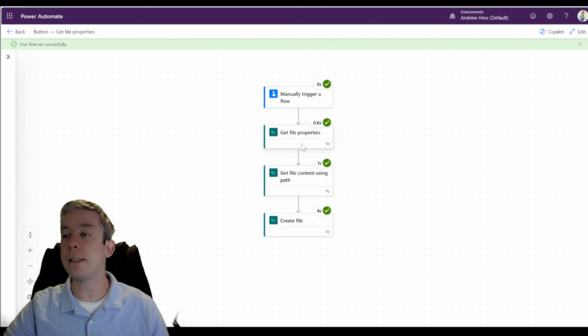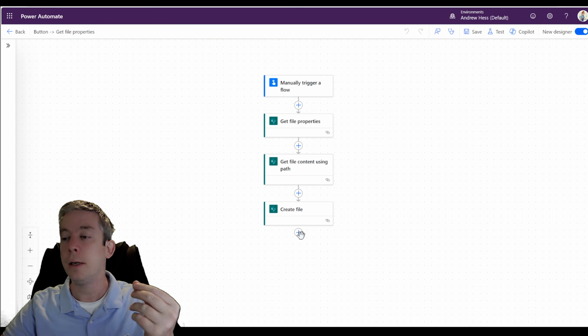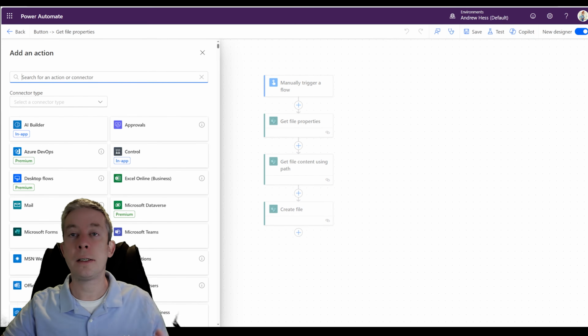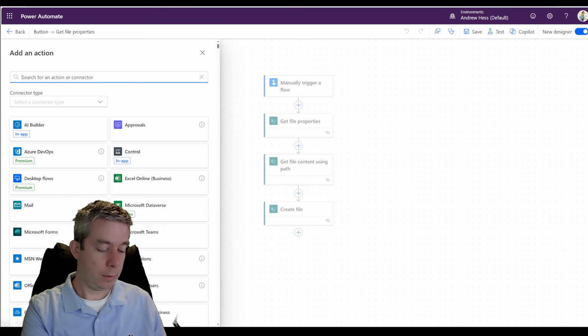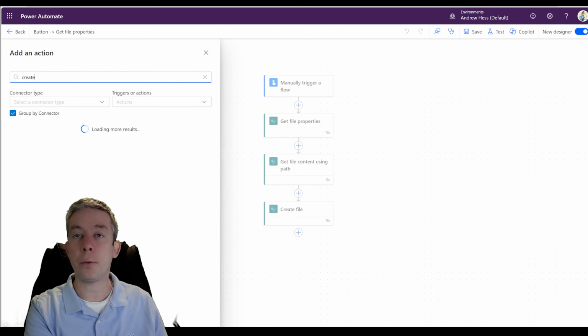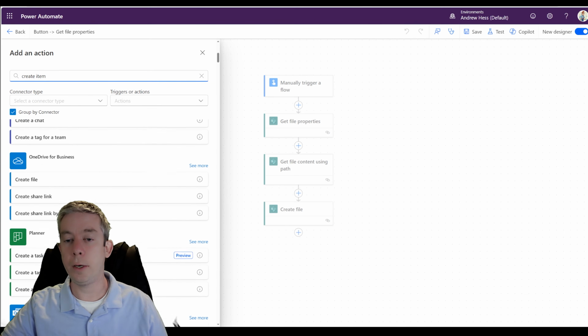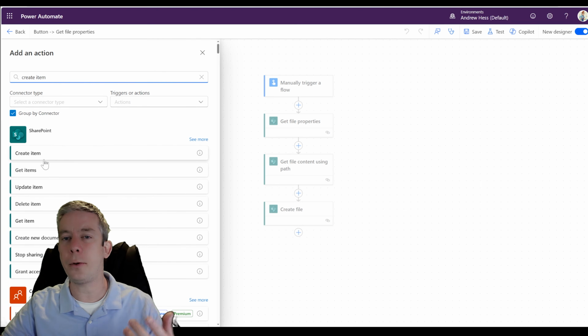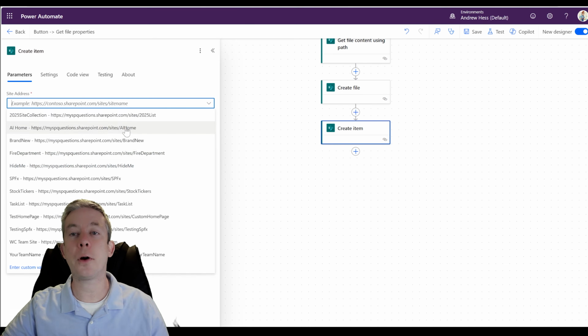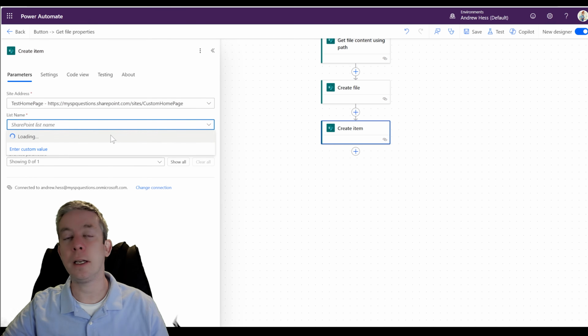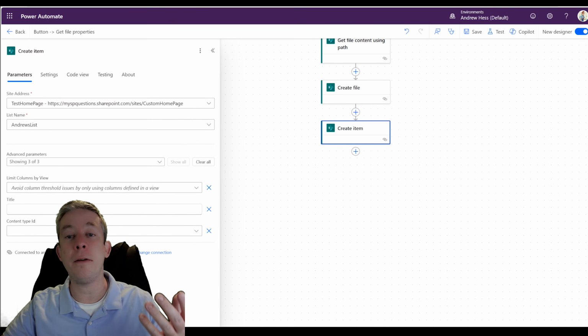So now instead of doing the file, which we'll leave in there, we'll keep creating the files. Now let's create a list item. So list item, create item. So we are going to create an item in SharePoint right here. So this time we're going to grab our SharePoint site again, the list name, Andrew's list, and we have a title column here.